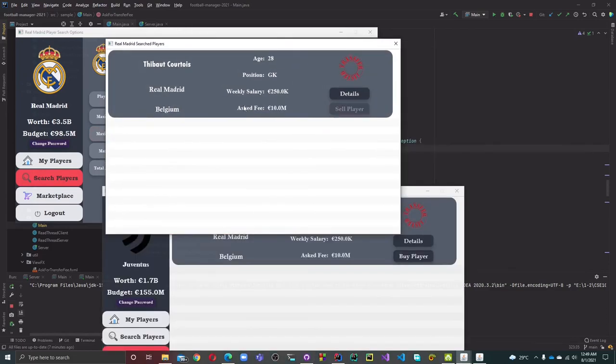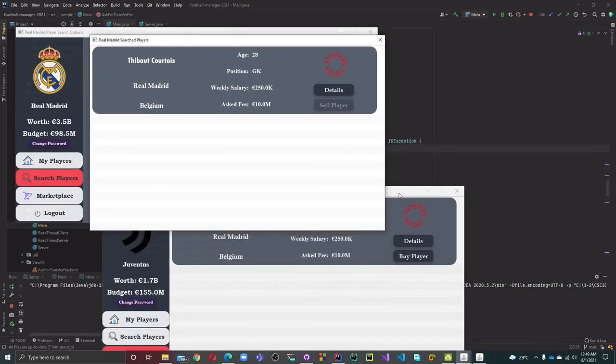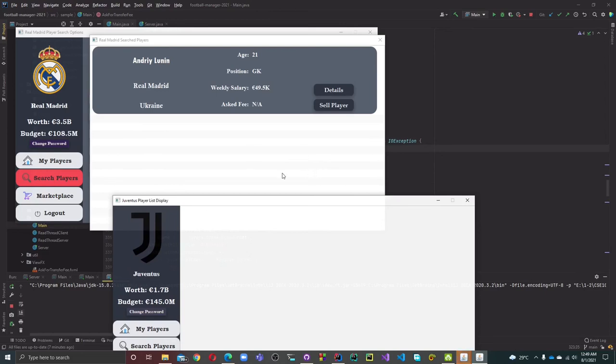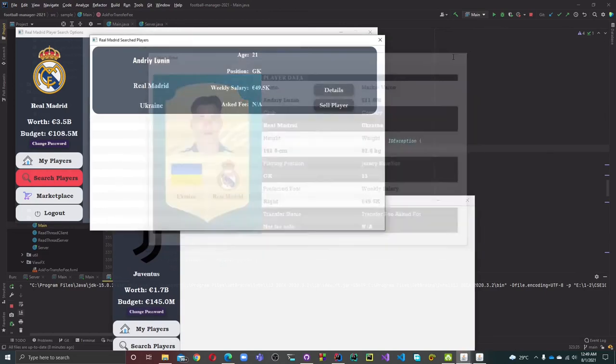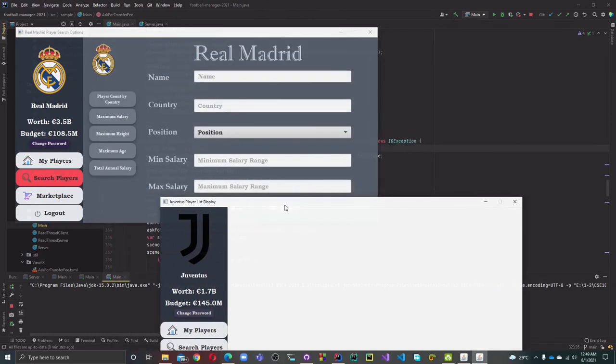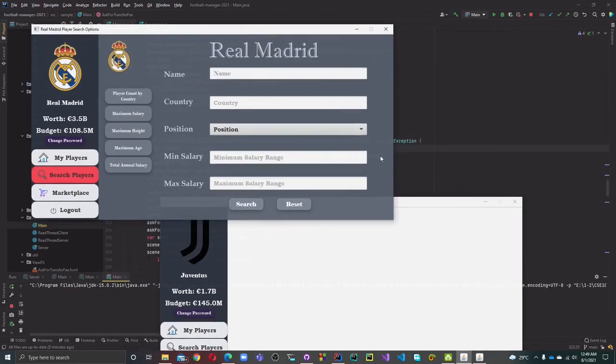Maximum height. This is the maximum height player in the current Real Madrid squad. So let us see what happens if we buy this player. So as soon as we have bought this player, the search results have been updated accordingly. And this player is the player with most height in the Real Madrid squad. And this is true for any search results out there. So the updates are done 100% real time.